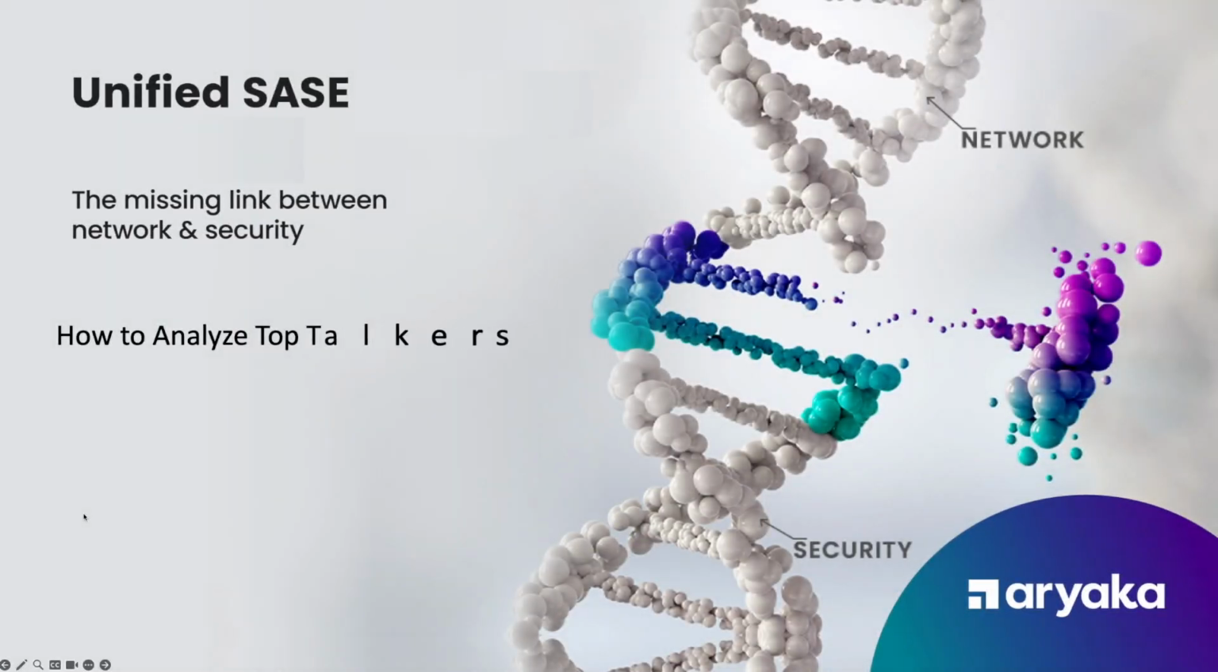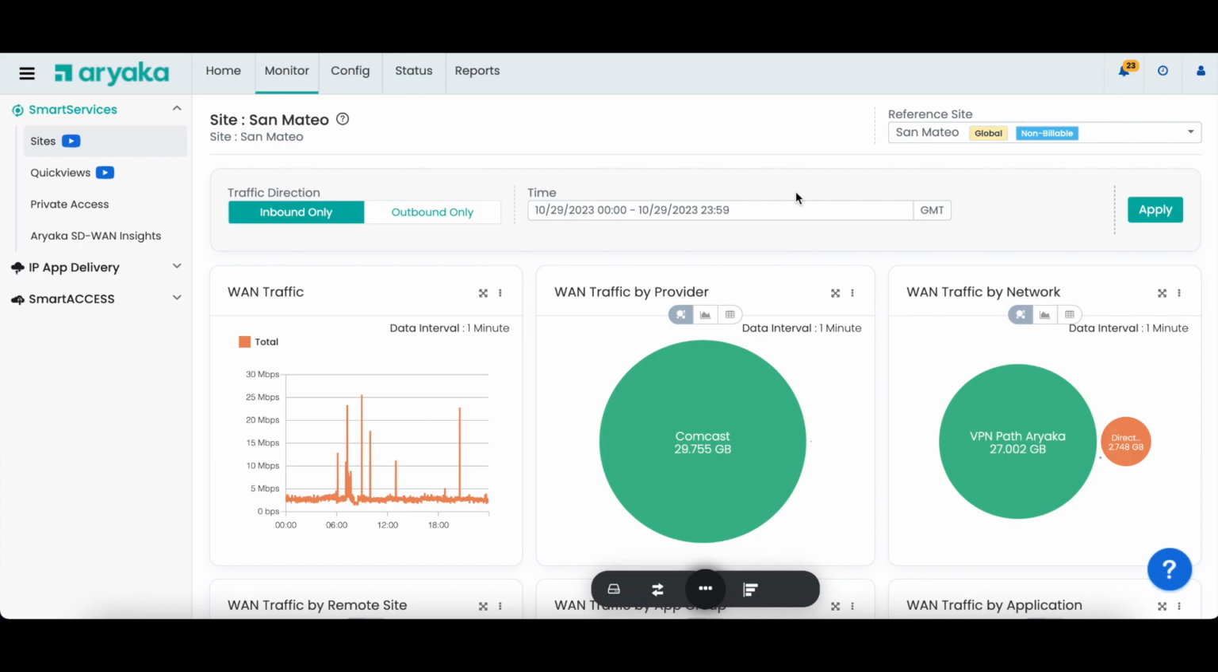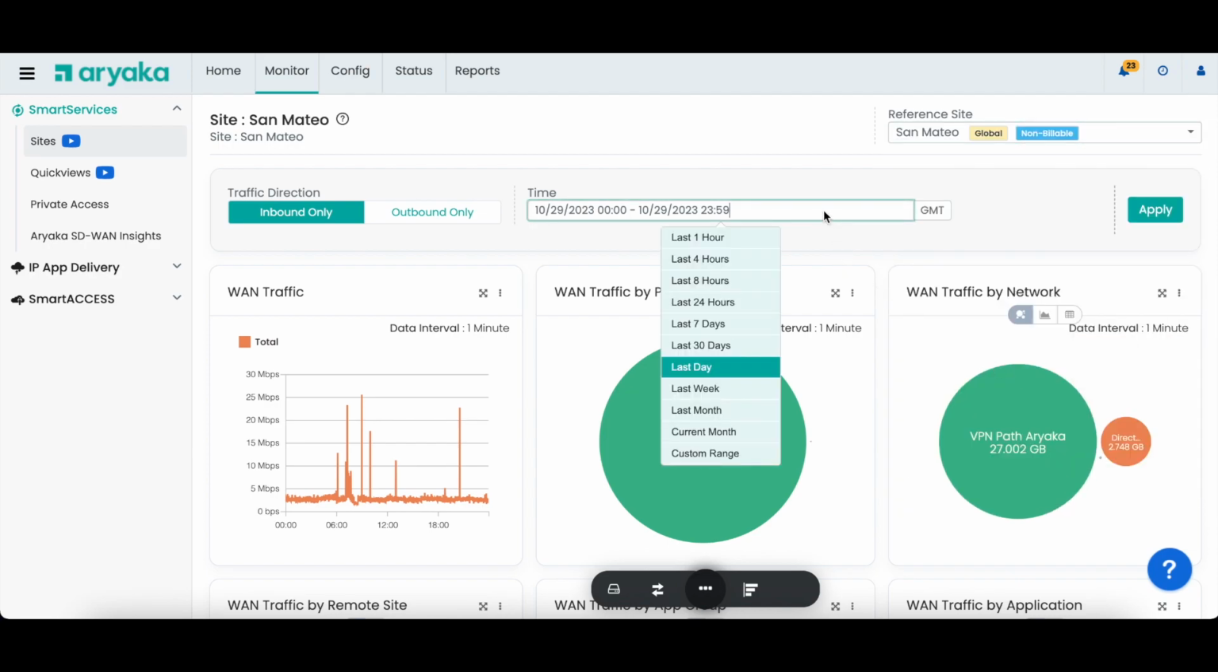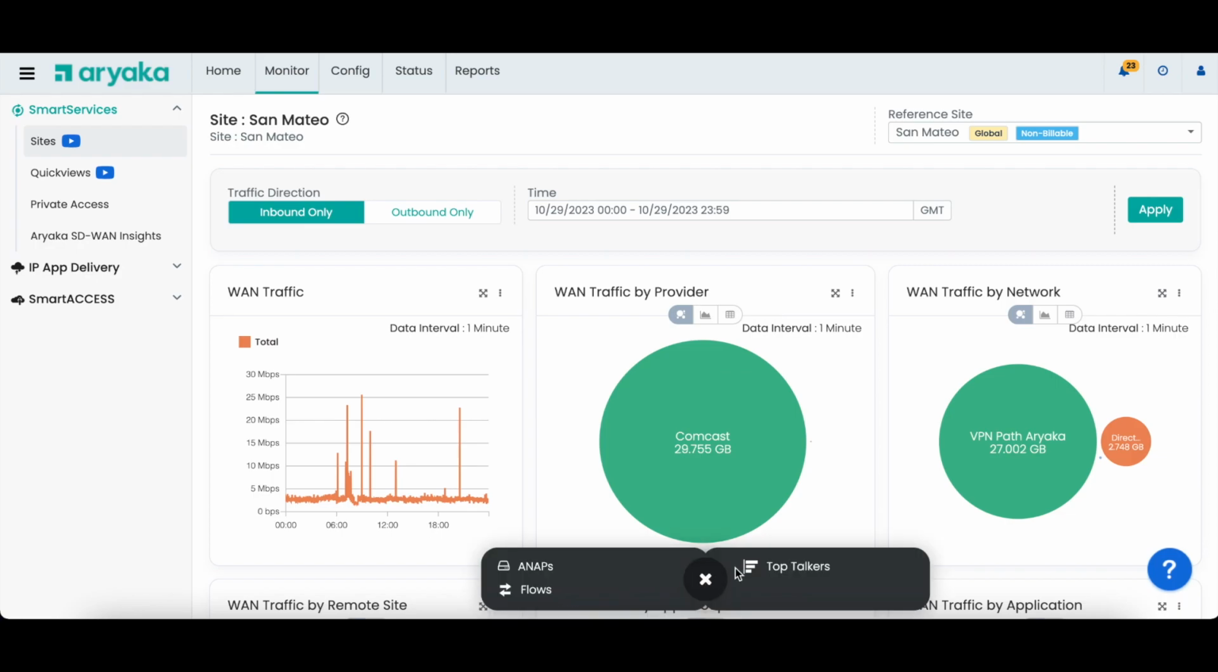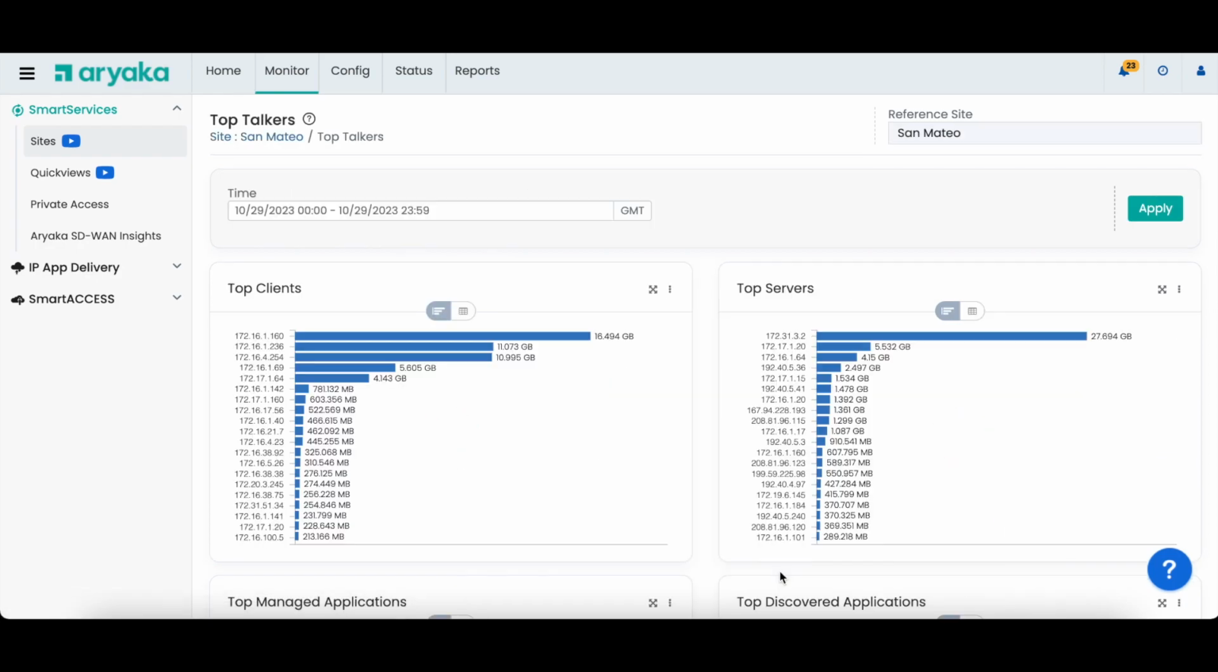In this section, we will explore how to read and analyze the top talkers for a specific site over Aryaka. Under the Monitor tab, select a reference site from the drop-down list here. From the Quick Links bar, select Top Talkers. Note, to view the Top Talkers page, the time selection should be last day, last week, or last month.